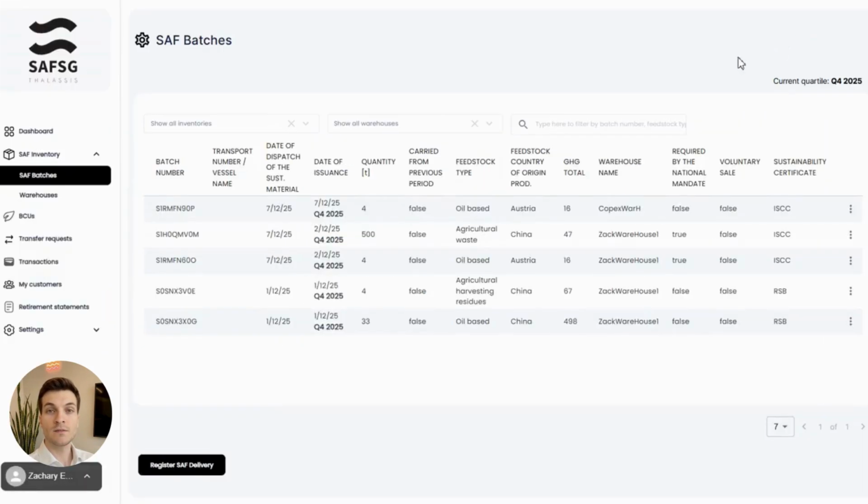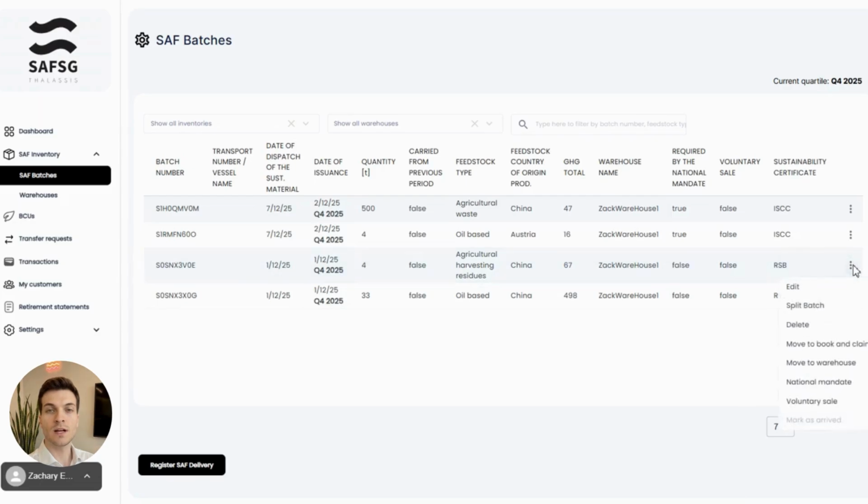For each SAF batch in the list, we have several actions. We can edit, split, delete, move back to book and claim, move to warehouse. We can edit the existing data of the batch, and also, if we don't need it, we can delete the batch. Let us split a batch.